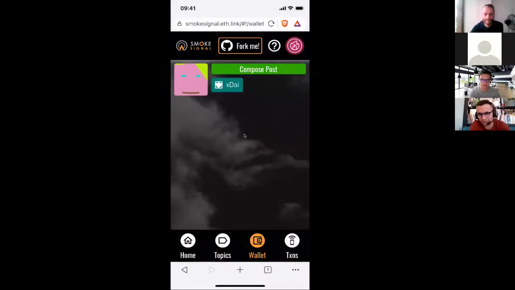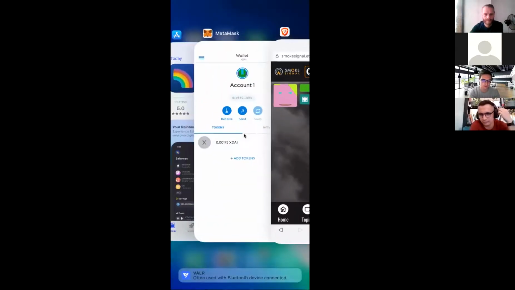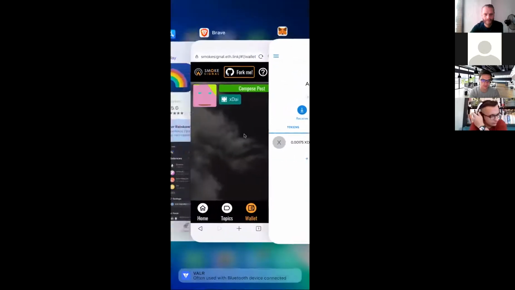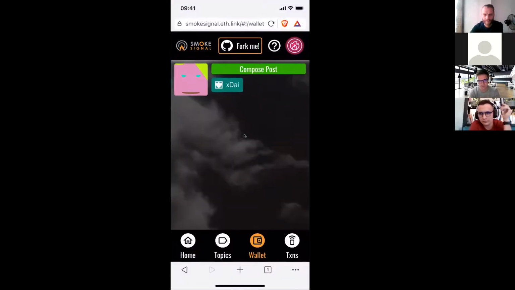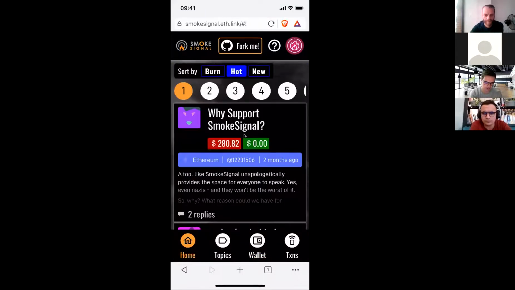Okay, so yeah, all I've done is I switched. So once you've connected it, it just says go back to Smoke Signal, which I've done. As you can see, I'm in Brave browser here, which is by default blocking all the stuff, and it's still working. We've got a very minimalistic My Account page with your face from the wallet, the chain, and also just a compose post. I'll go ahead and just compose a post to show you guys how that works.